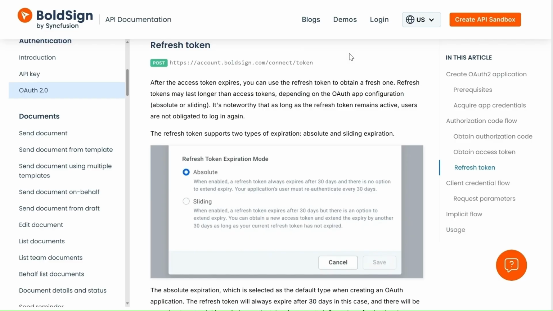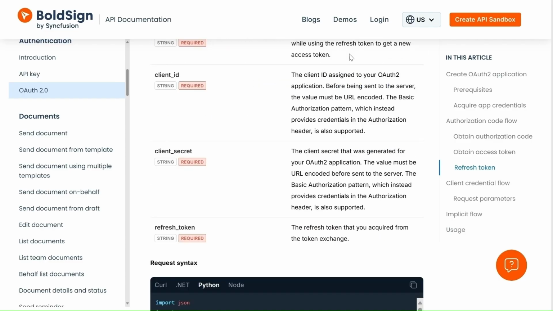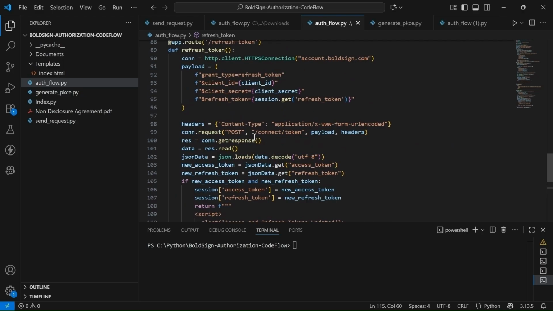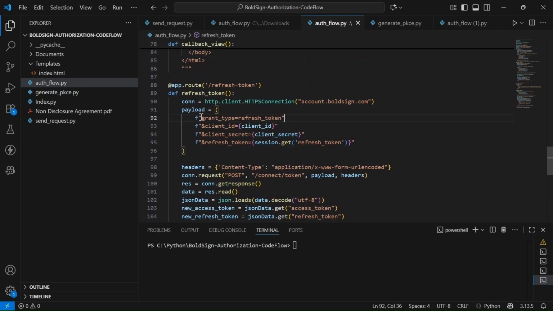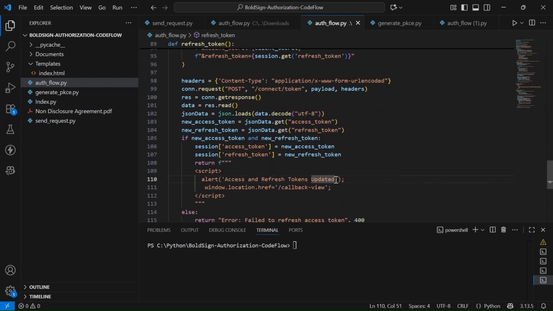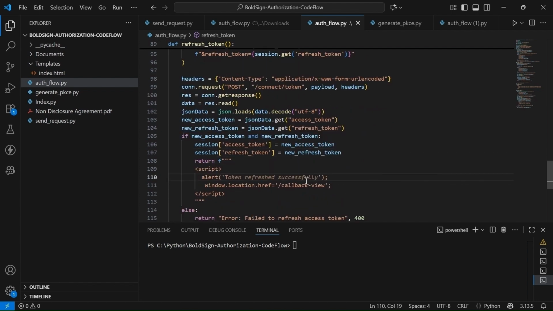To do this, I switch to the developer documentation on refresh token, copy the Python code snippets, and paste them into the refresh token method. Here, the grant type is refresh token. I set the client ID, client secret, and refresh token from the session. This will call the token URL, which provides a new access token. I update the tokens in the session. Upon a successful call, I display an alert message, token refreshed.